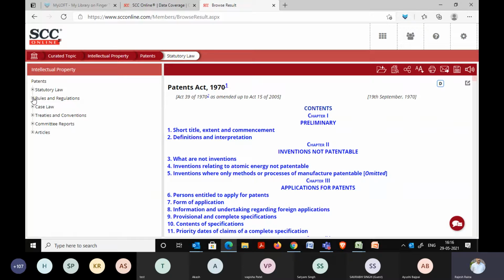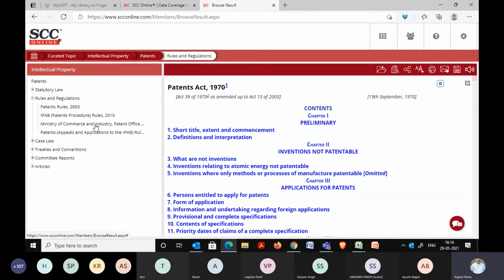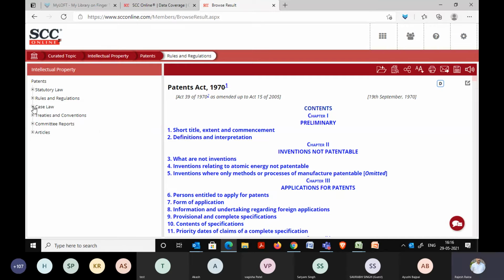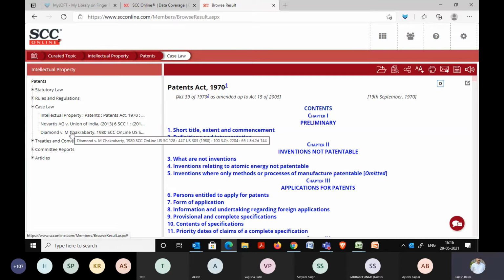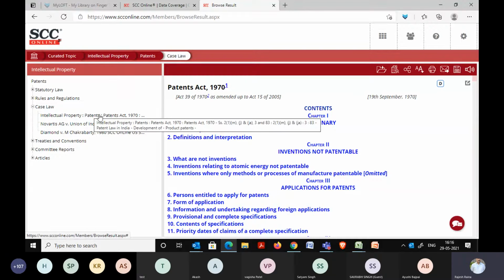Similarly, we have curated the rest of the segments, like rules and regulations. You see the Patent Rules, of course, but you also see the IPAB, Ministry of Commerce and Industry, Patent Office, as well as some appeals and applications. Coming to case law, you will find a handful of judgments handpicked by our editorial team, which in their decision are the most important ones falling under patents law.